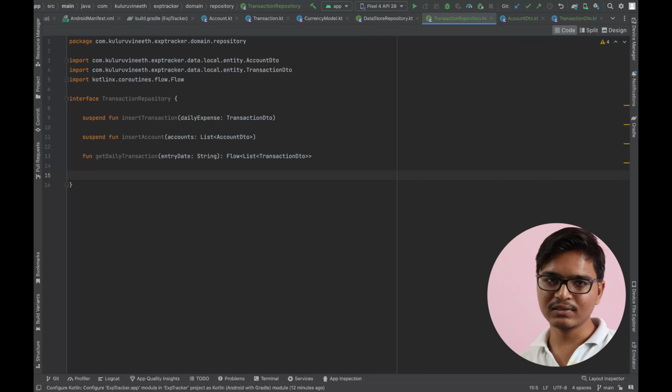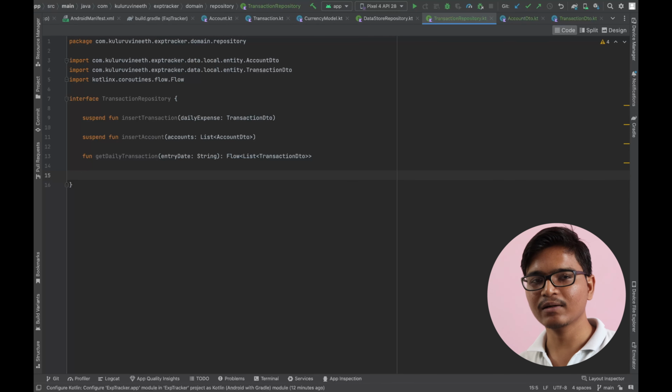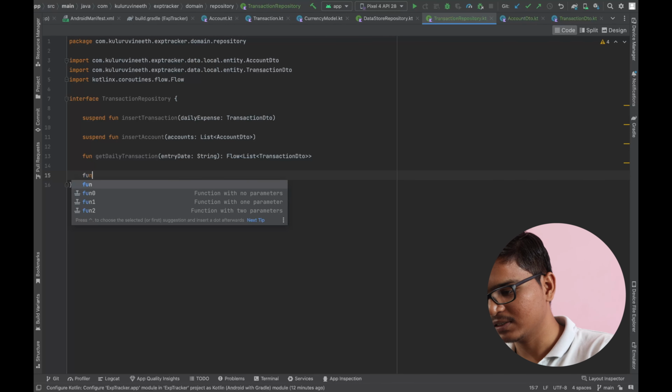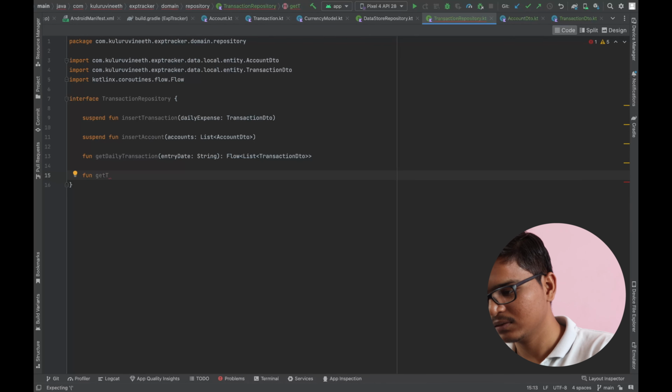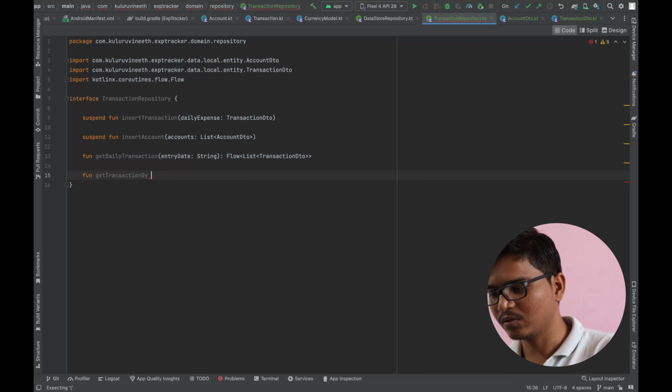And let's write one more function to get the transactions by account, in the sense of income and expense. Let's name this getTransactionByAccountType.